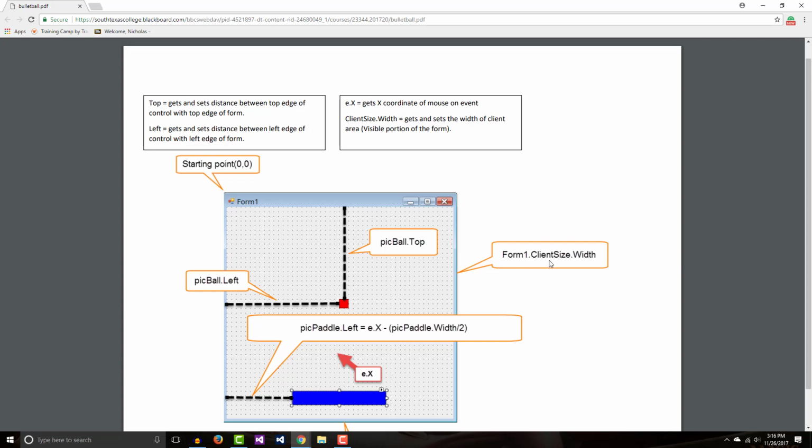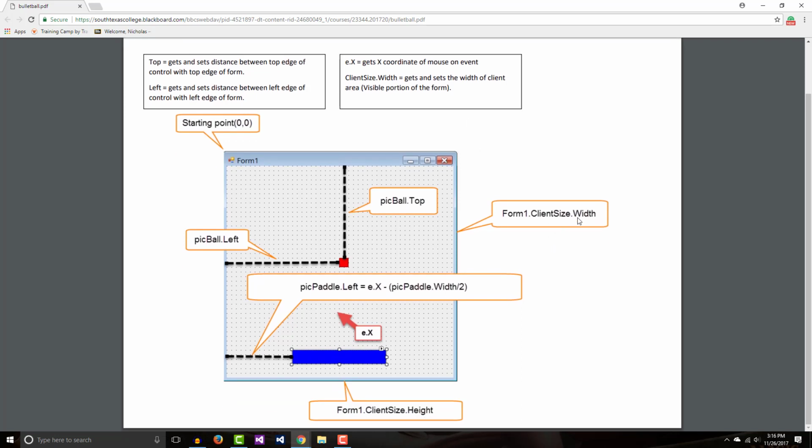And the other thing here would be the client size for the form. We're going to need to know the dimensions of the form as well, and those are stored in the height and width property.